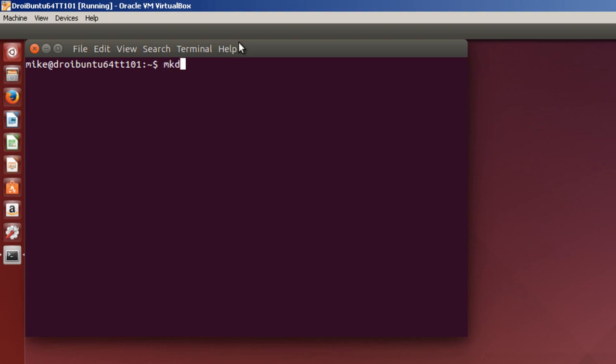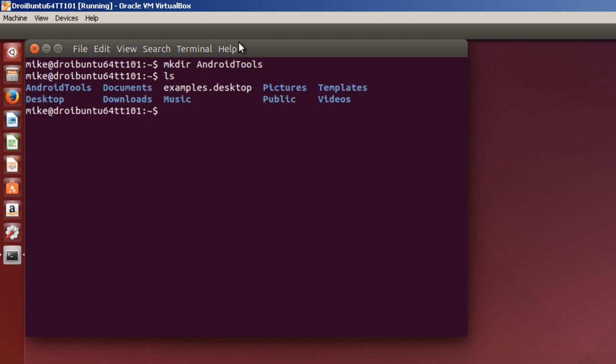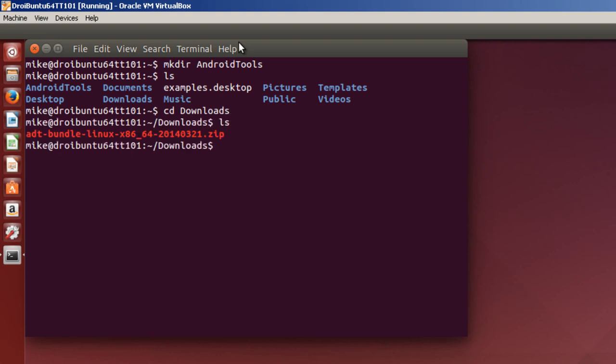So I'm going to make a directory in the home directory called Android Tools. Do an ls, and there it is. Go to CD Downloads, do an ls. This is the file, the Android Tools with Eclipse, that was downloaded. It's a zip file, so I'm going to unzip it.